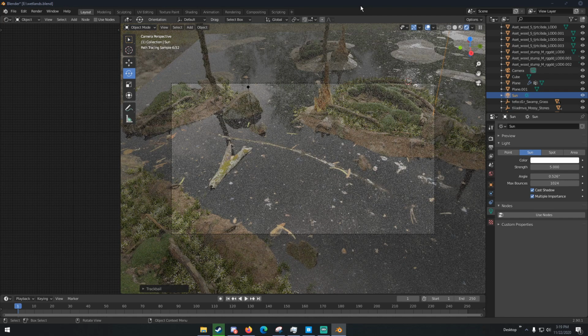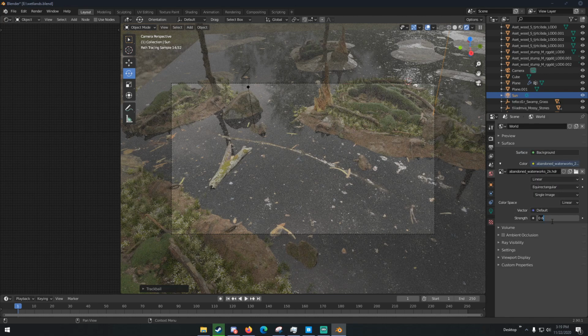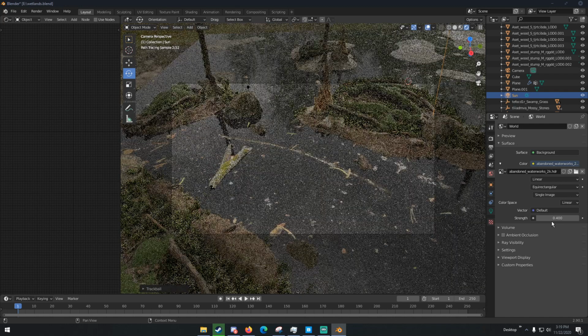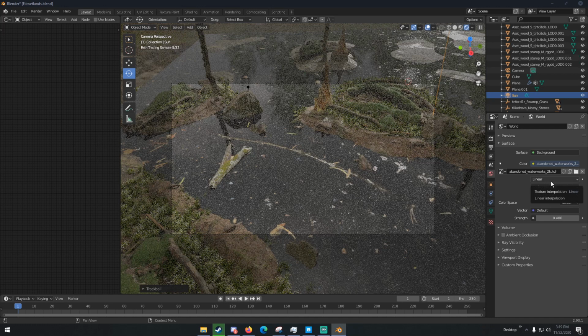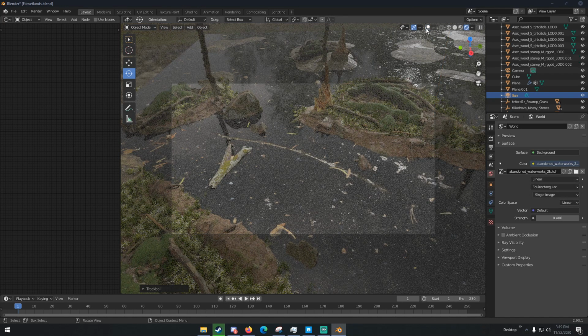So we can see now our sunlight is giving a little bit more definition to the scene. What we can go ahead and do is I might change the strength of the HDRI down a little bit more to maybe 0.4, just so it's not so blown out. And yeah, we basically have this right now, which is looking pretty cool.